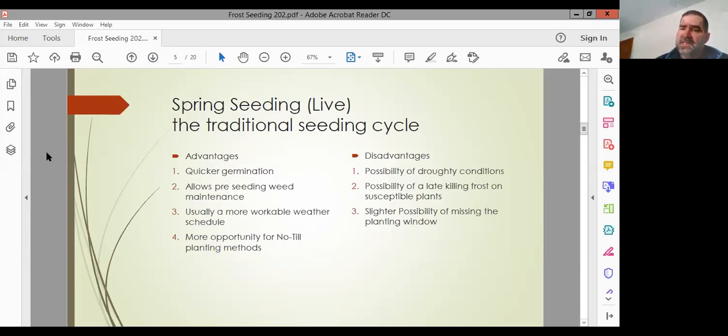The advantage is you get a quicker germination, but again, you're going to have a lesser amount of seed germinating than you would if you did a fall seeding and had that winter stratification. It allows for better preceding weed maintenance.